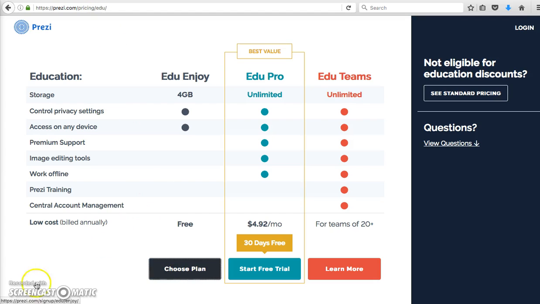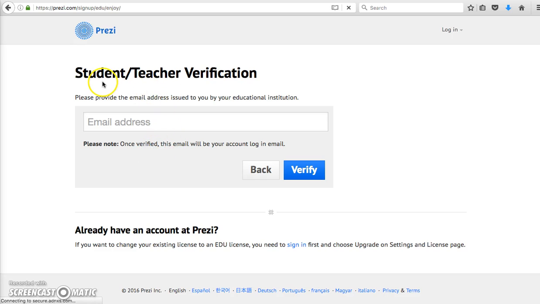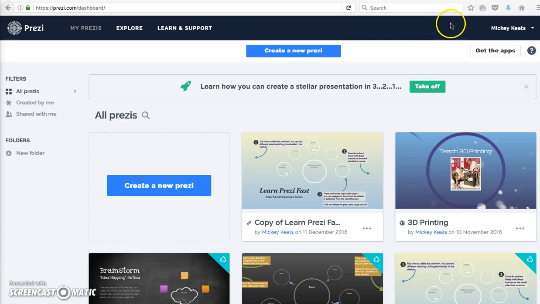So let's quickly show you that for a student-teacher account, you need to have a verifiable educational institution email address. You enter that in, you click verify, they send you an email for verification. Once you do that, you finish creating your account. All I can say is, please use a secure password. Okay, now you can see that I've logged into my educational account. Here's my name. You'll see your name here once you're logged in.